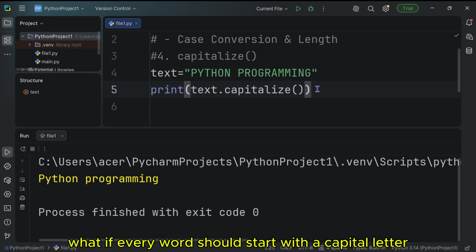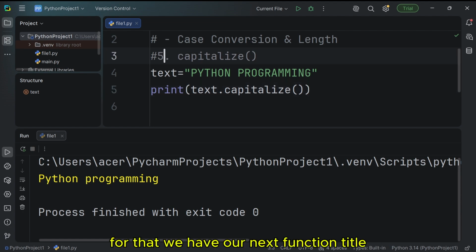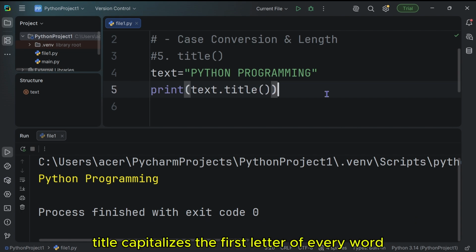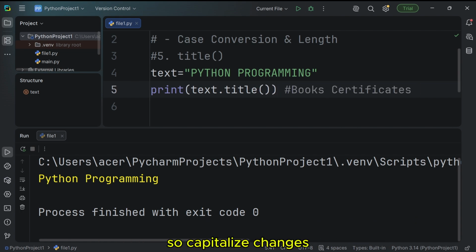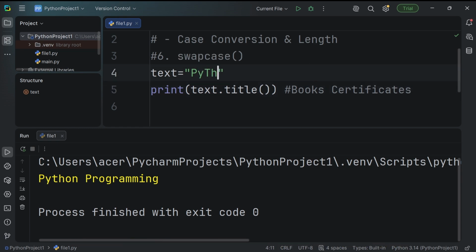But what if every word should start with a capital letter? For that, we have our next function, title. Title capitalizes the first letter of every word. So capitalize changes only the first letter of the entire sentence, whereas title changes the first letter of every word.